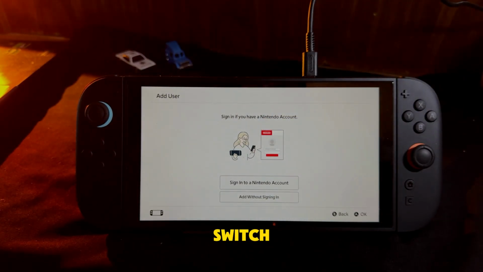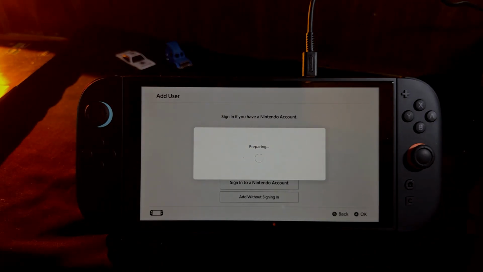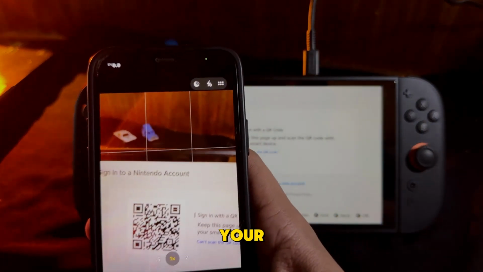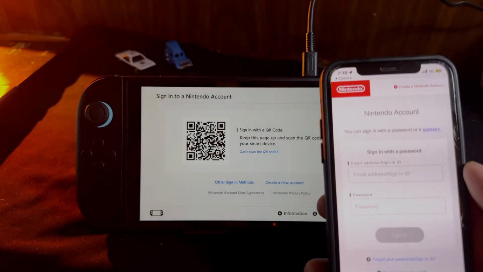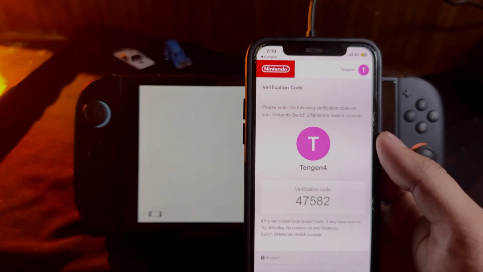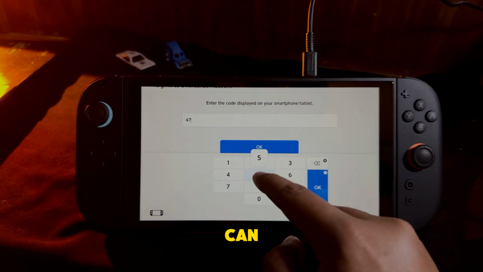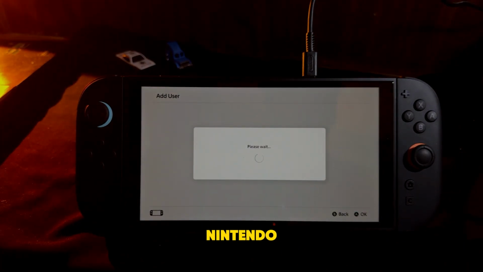Now return to your Switch, select Quick Sign In, scan the QR code with your phone, and confirm the account link. So that's basically how you can make and link a Nintendo account to your Nintendo Switch.